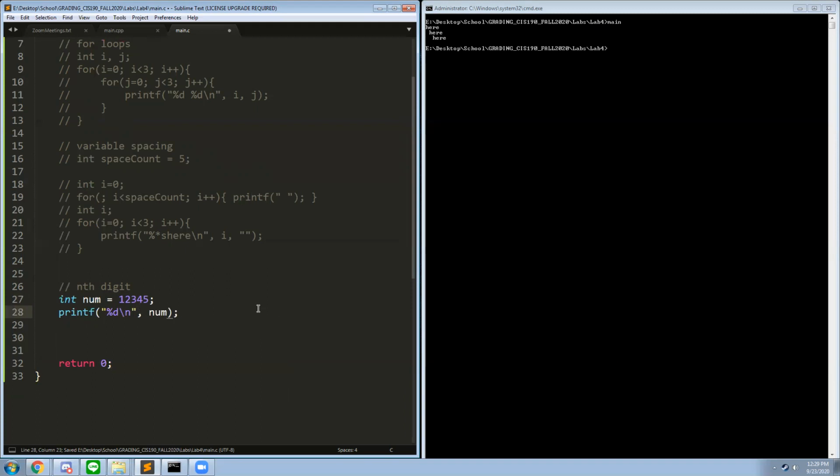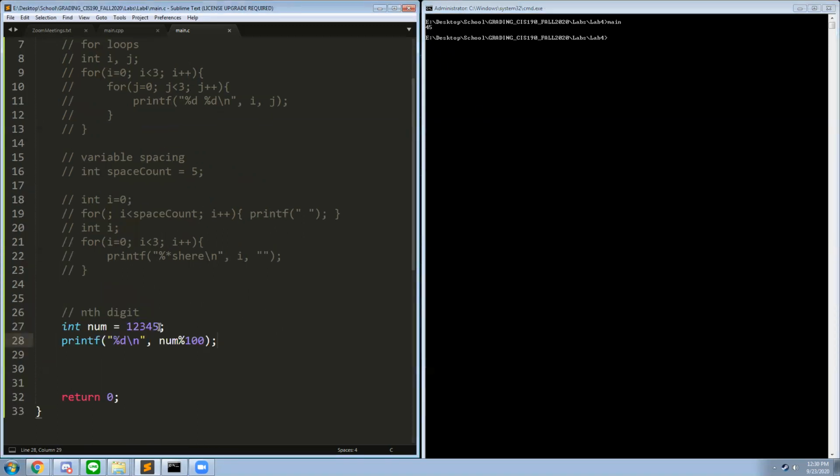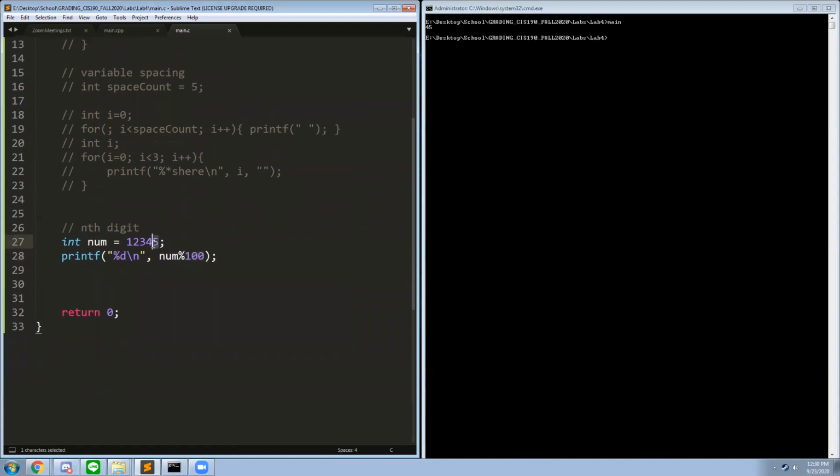If I do num mod 10, that will get me the 1st place. We see I get 5. If I do mod 100, that will get me the 2nd place, but it will give me 2 numbers, the first 2 numbers here. And let's say I just want this 4. Well, looking at the number that's given back to us, 45, if I just divide that number by 10, I'll get the 4. So what I can do is divide by 10.